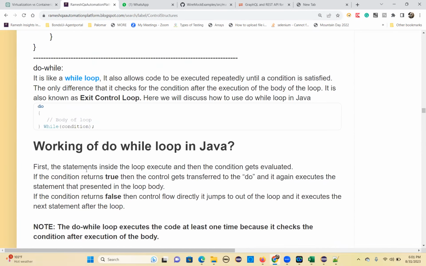So let's go and do the do while loop. Are you clear on the while loop? Yes, Ramesh. Okay. So let's go and do the do while loop.